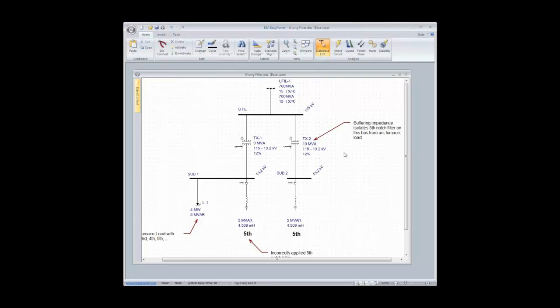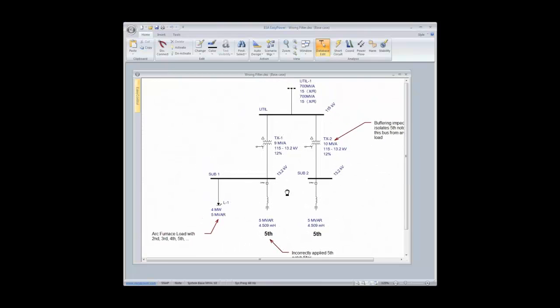For instance, in this case that I have up here, I've got just a quick EasyPower model of a system. I've got a 13.2 kV secondary on these two transformers. I've got a 115 kV primary. I've got a not completely stiff source, but it's a 700 MVA short circuit level up here. And in this case, I have a fifth harmonic filter that I've tuned to the fifth harmonic.